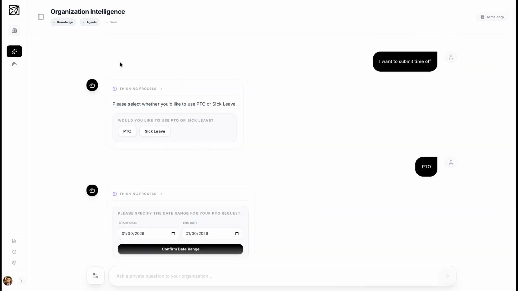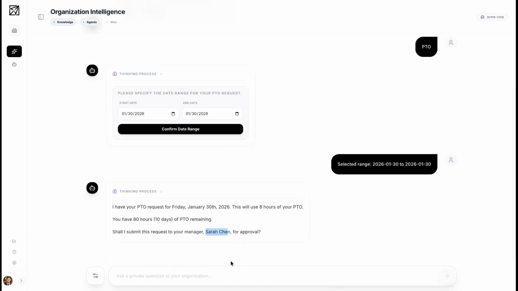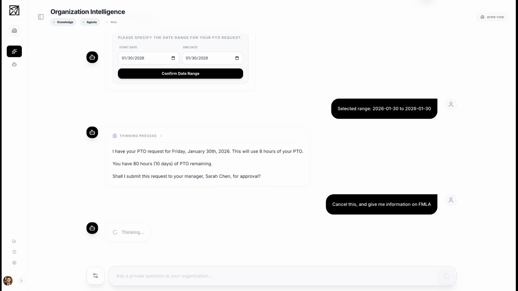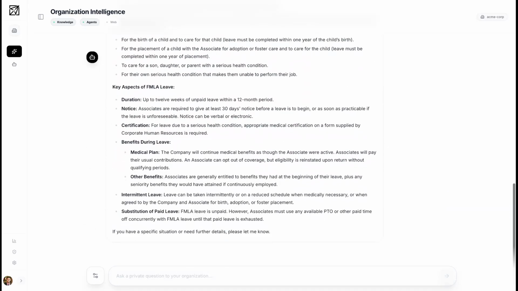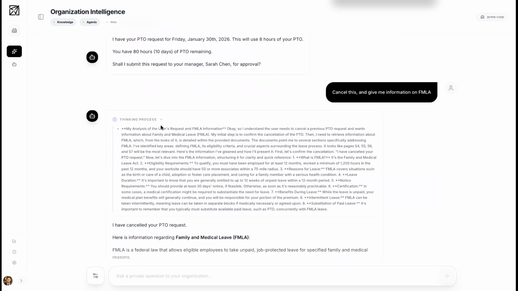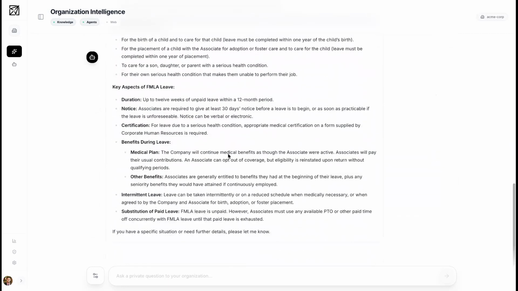So that's that. The other thing is, let's say, cancel this and give me information on FMLA, right? So now I'm classically asking the question regarding medical leave of absence. So this is what it does. It already changed the context and said, okay, I've canceled your PTO request, and it went back to the knowledge, and now it's giving me information from the knowledge. So it already has all the knowledge ingested for the organization, and it's giving me knowledge based on that.